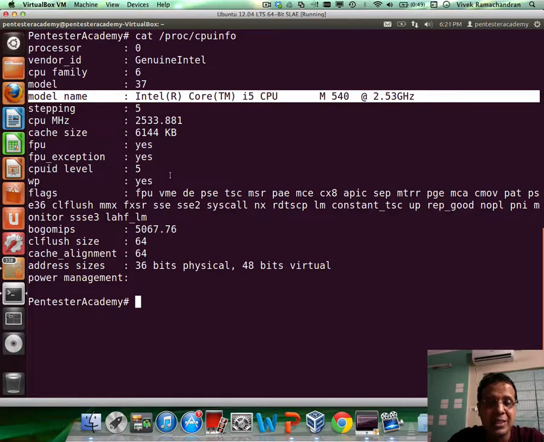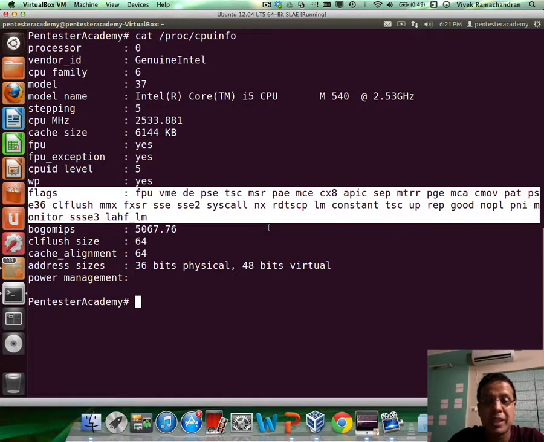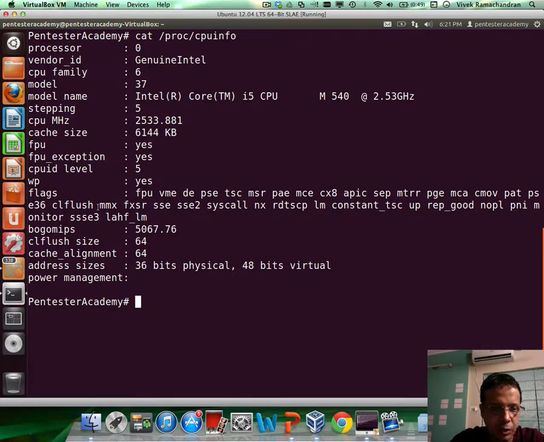The one which is interesting for us is the flags, because this typically talks about extensions and capabilities of the processor. So we can clearly see it has an FPU. We can also see that it supports MMX instructions, SSE, SSE2, a bunch of other things, and importantly LM, which is long mode, which typically indicates that 64-bit mode is supported.